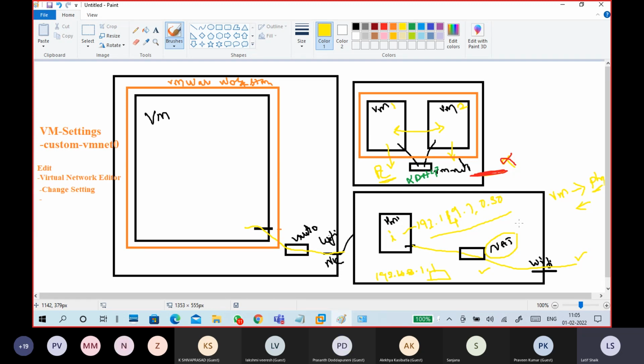Because with NAT, network address translation means whatever your physical network is, it uses your physical network but translates it into a different set of IP addresses. So no problem in that. So that is your MAC address. Okay, so in that scenario I said use the NAT.